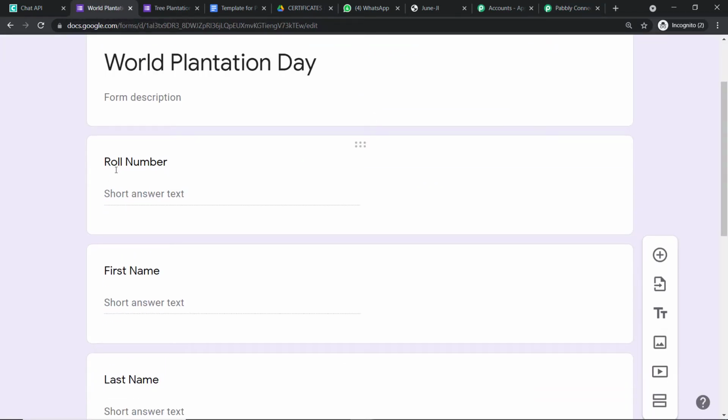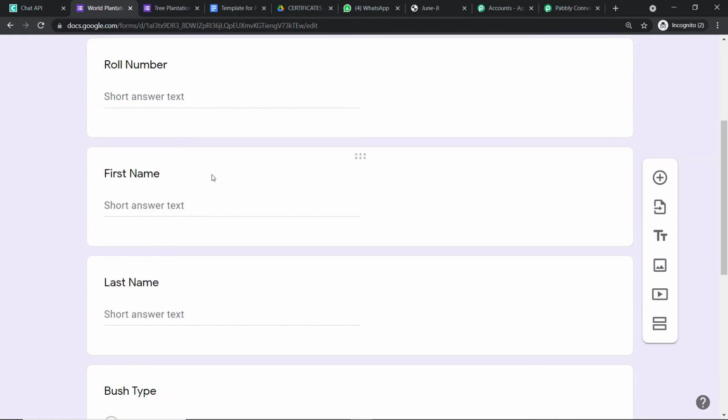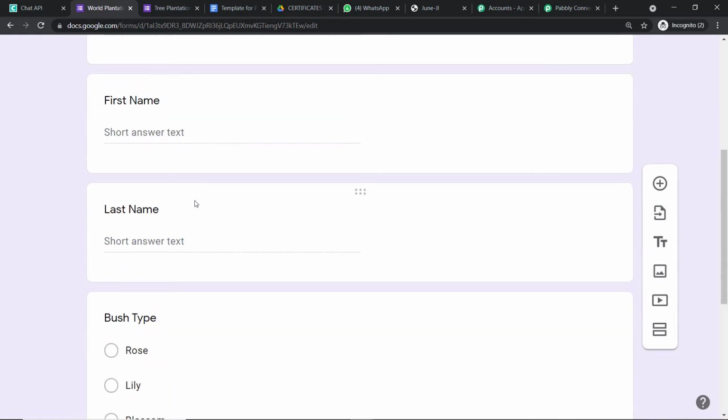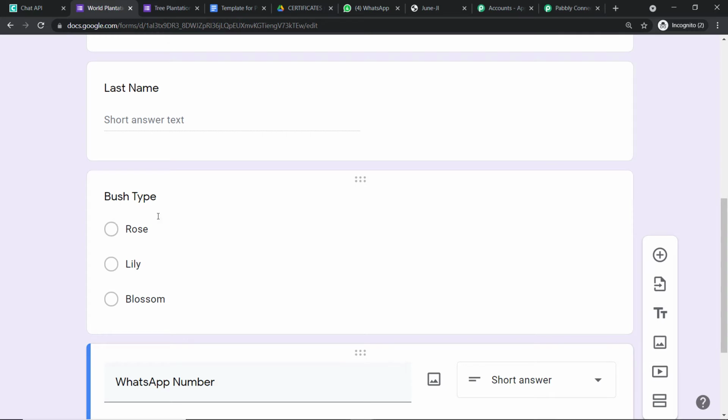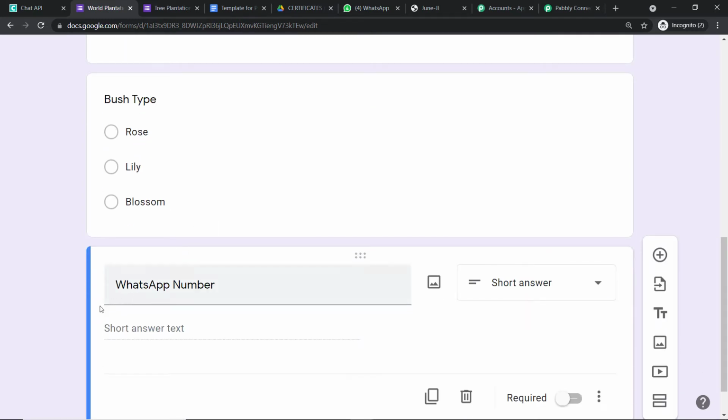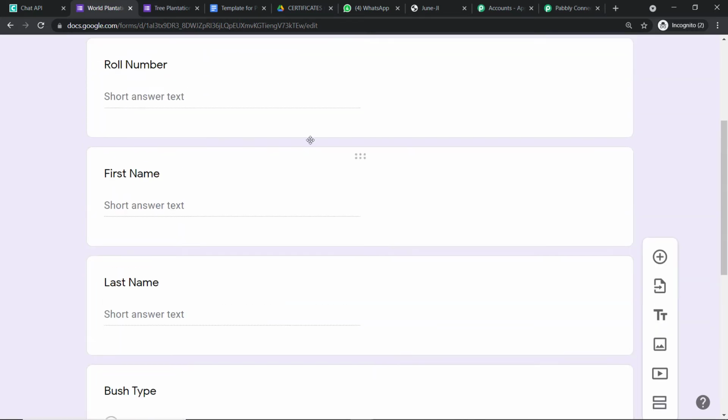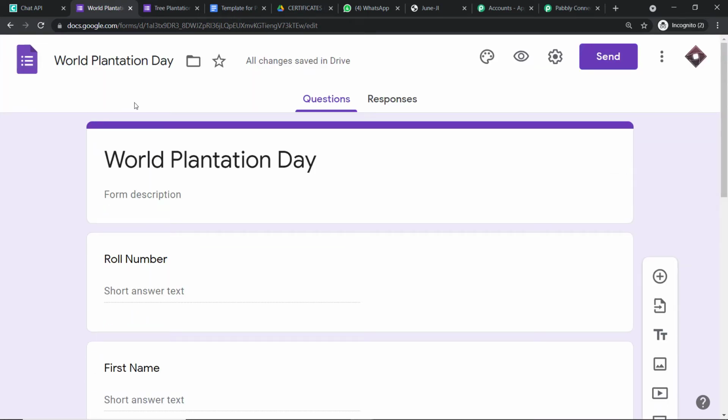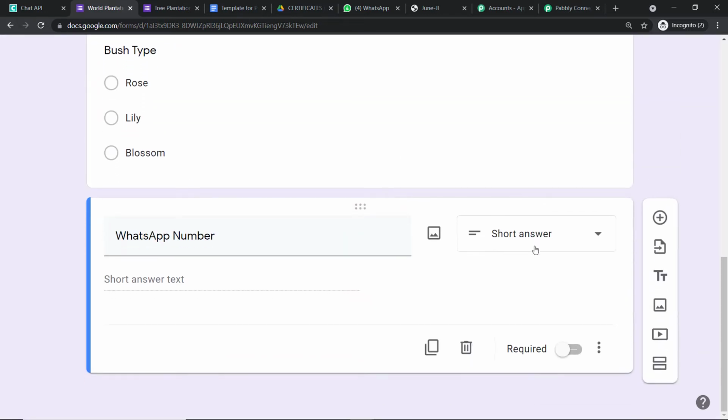So we do have nearly the same fields. We have the roll number, the first name, the last name, the type the person is going to plant, and then we have, of course, the WhatsApp number. So the idea is that we are going to integrate this particular form to Pabbly Connect. So basically this is how you do it. You just scroll down and have a look at the last field. The last field is WhatsApp number, and I'm going to make sure that this field is mandatory. So I'm just going to toggle this to the right.